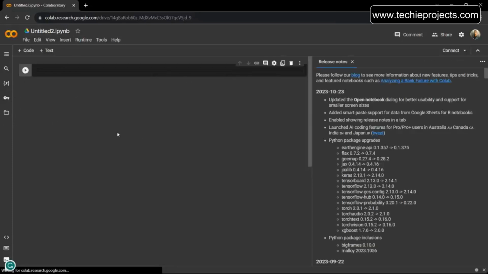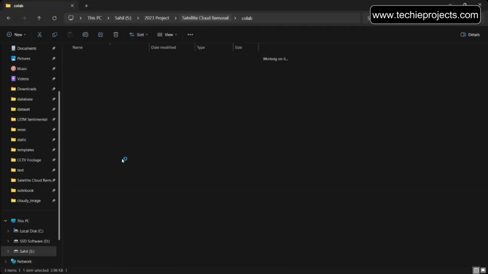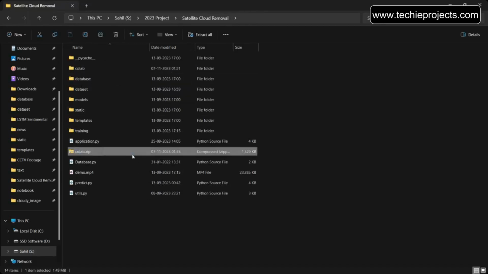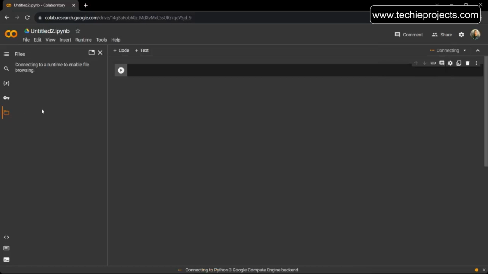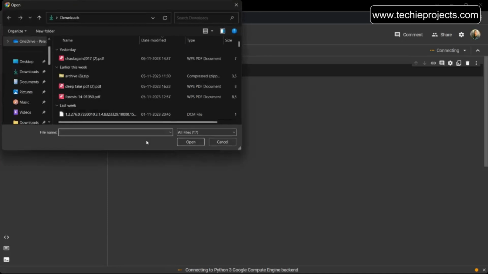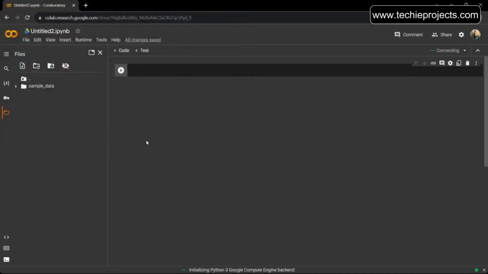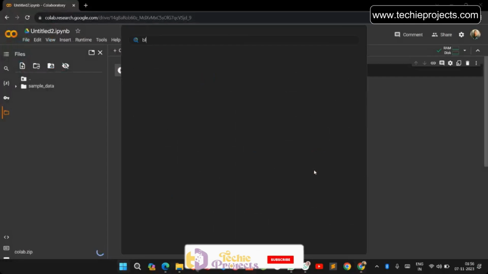So the first thing you have to do is upload this zip file. I'll be giving you one zip file that you have to upload in the notebook. You can click on this storage icon, and then it will connect with your terminal. So here you can upload by clicking on this button. With this you will be able to upload the zip file.